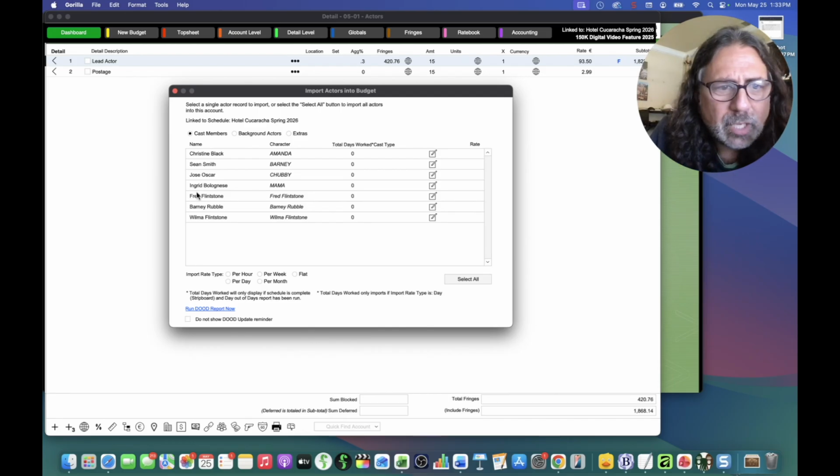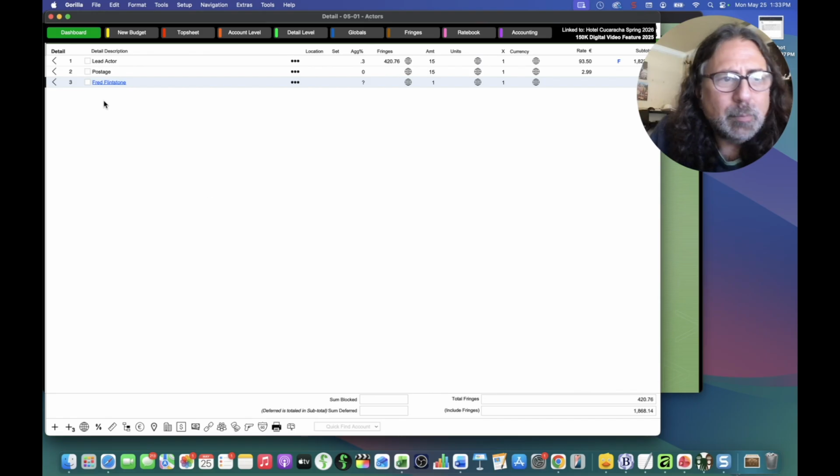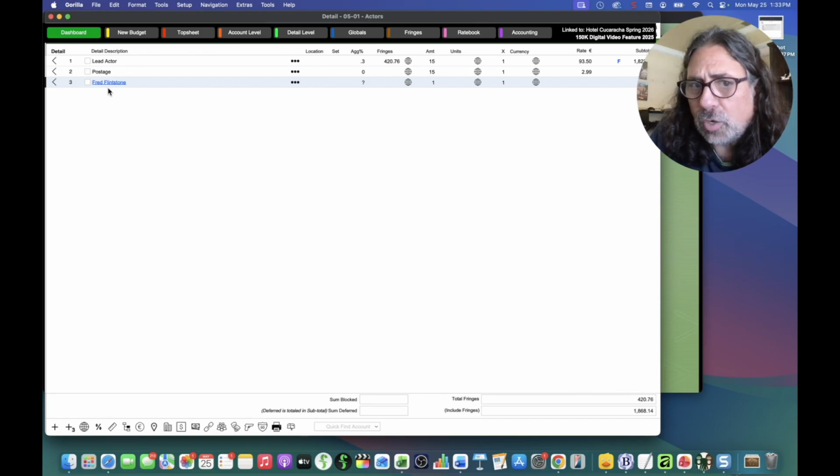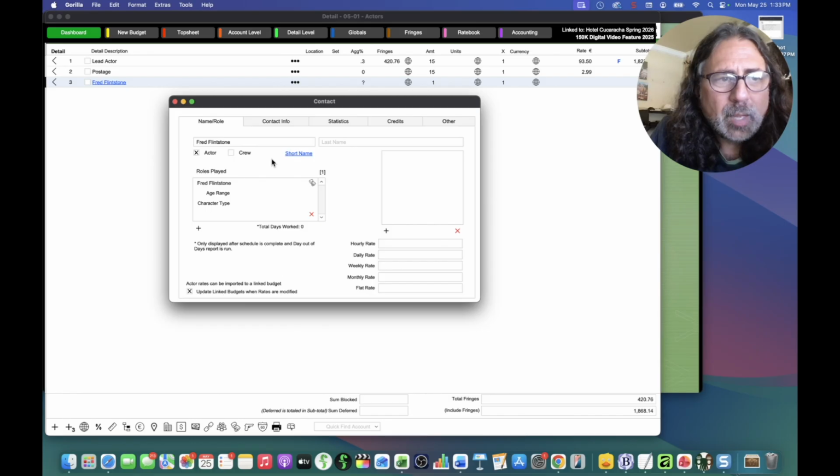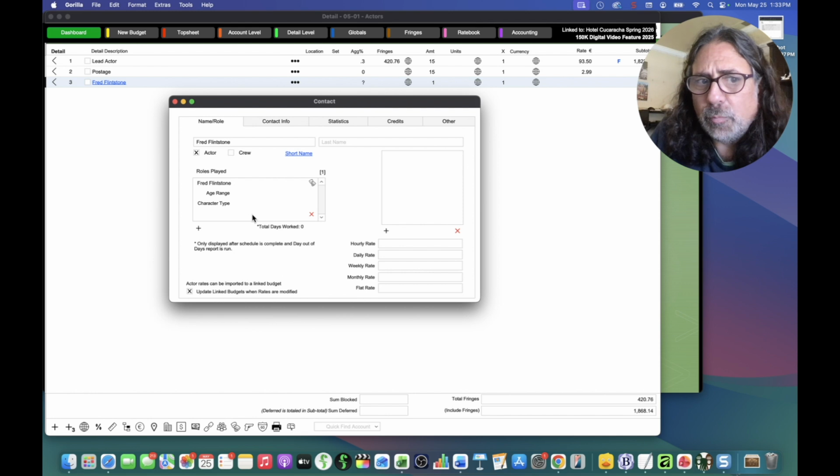So if I just want to click Fred, for example, I can see that this record did import. I didn't have a rate attached to it, but if I select the link, it is now showing me the scheduling record for this actor.